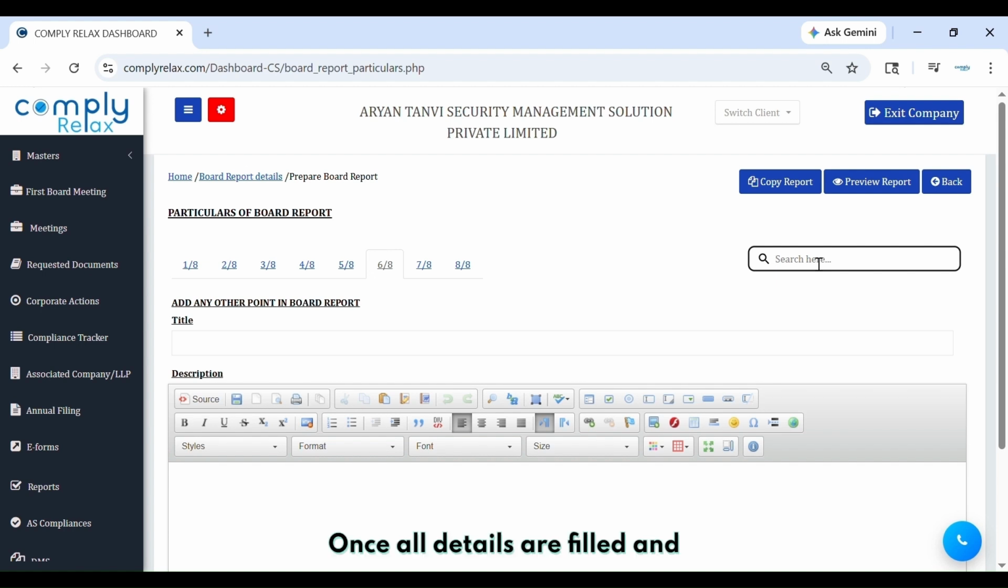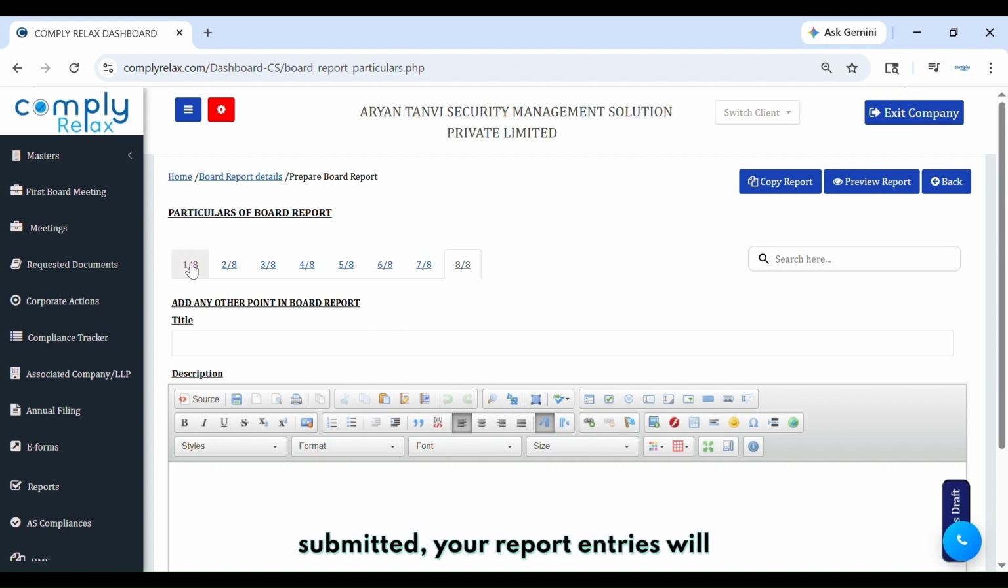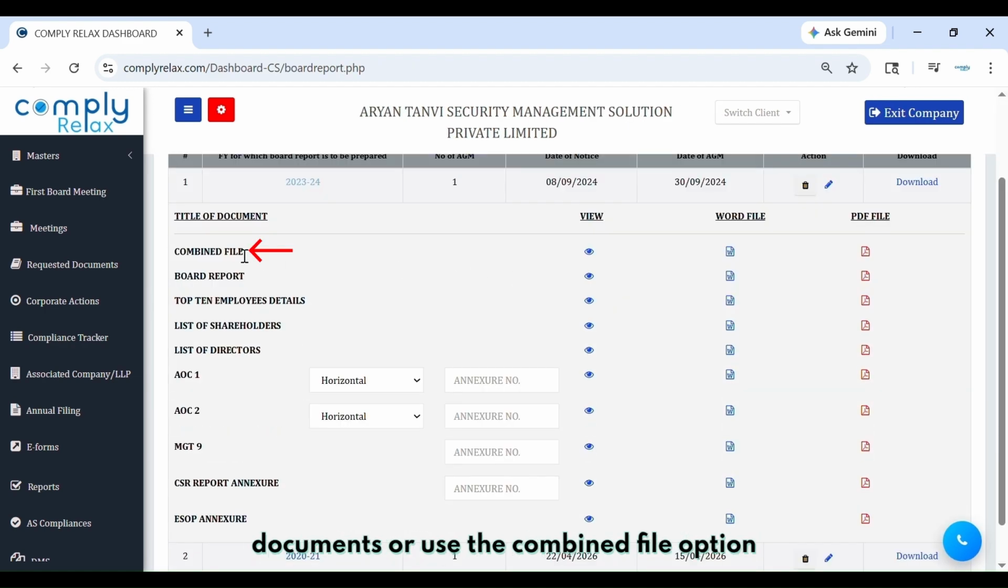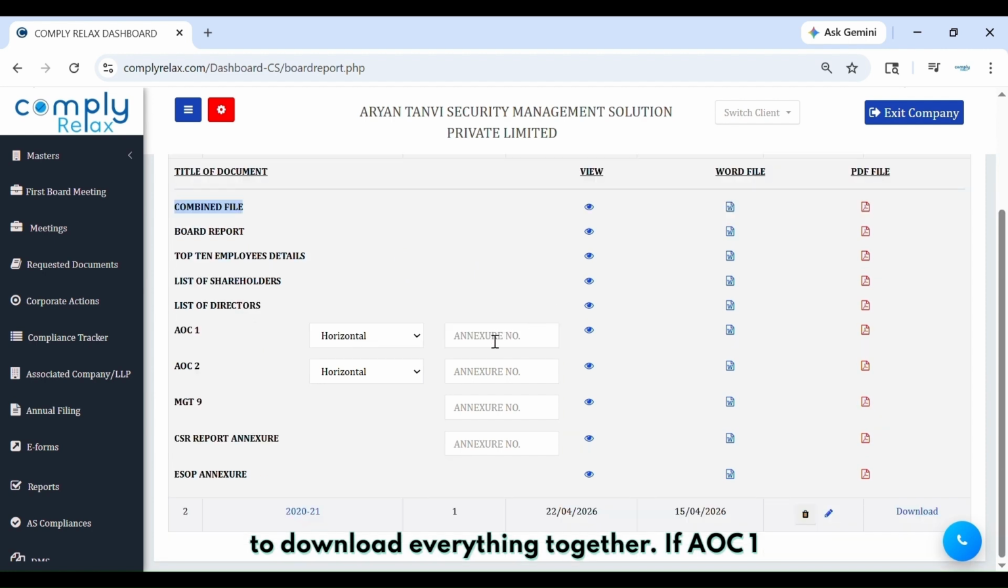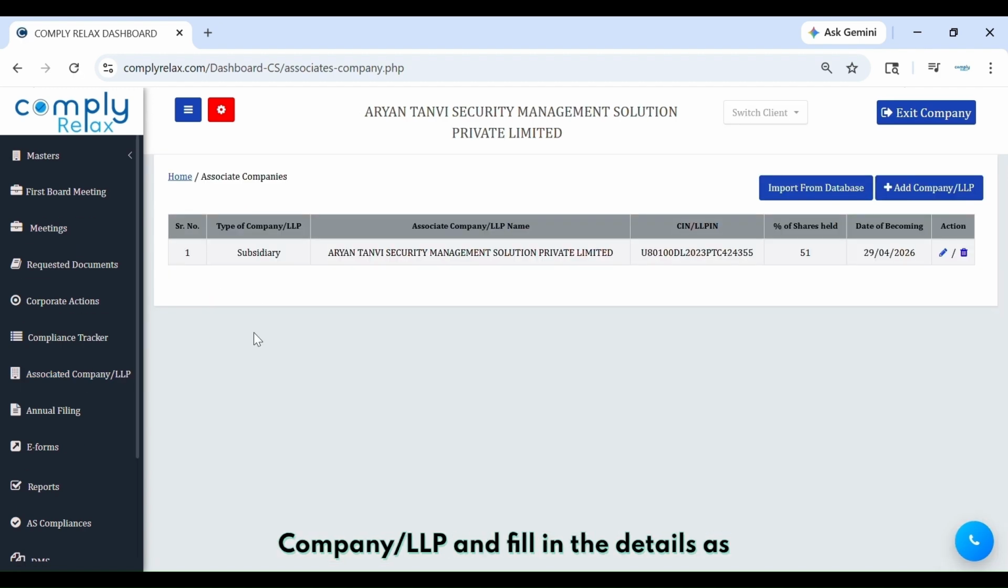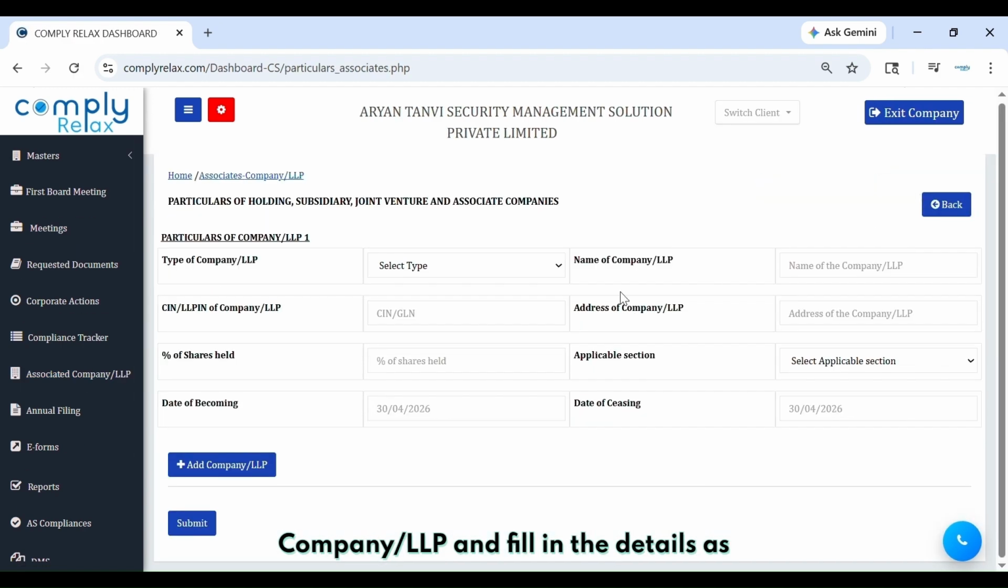Once all details are filled and submitted, your report entries will appear here. You can download individual documents or use the combined file option to download everything together. If AOC1 is applicable and you wish to generate it, you must update the details of holding, subsidiary, or associate company in the Associated Company or LLP section. Click on Add Company/LLP and fill in the details as per your data. Once this is done, the system will enable AOC1 generation.